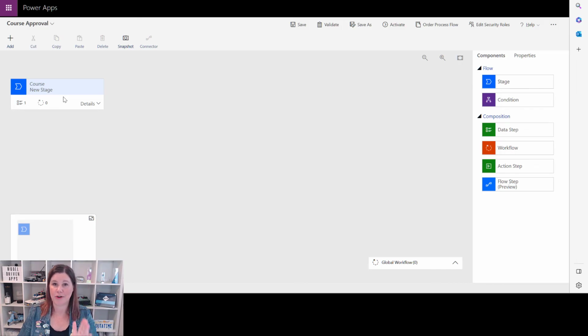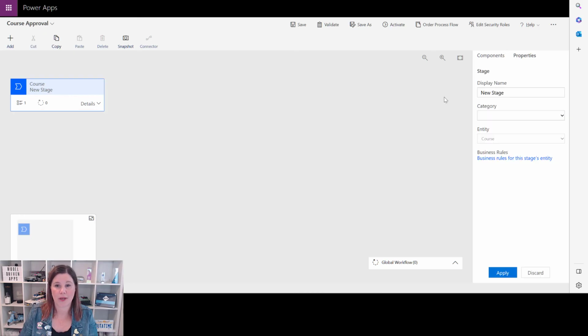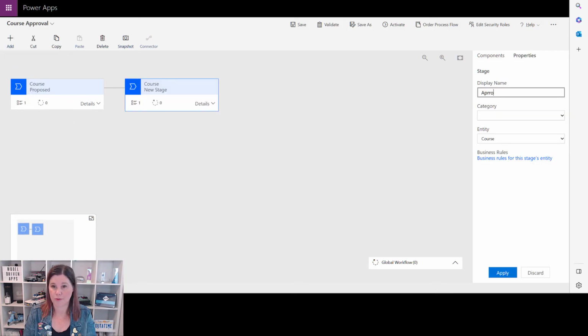So what we do is we define the stages of the process as well as the steps along the way. So we have a stage here that is where the course is first proposed, and click apply. We add another stage to this, which is the approval stage, and click apply. And then finally we add a stage for when the course is made available. So we're going to call that publish. We're publishing it to the live catalog of available courses.